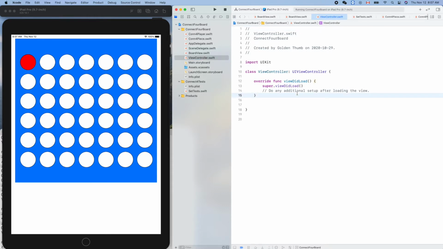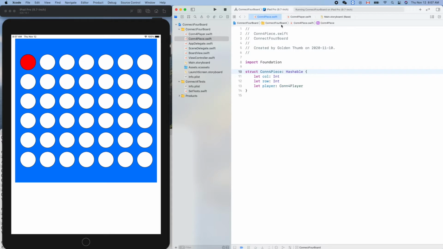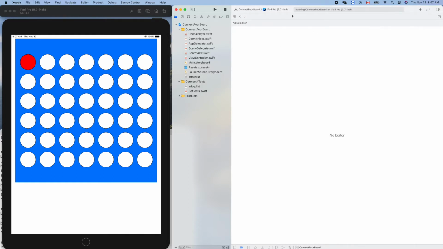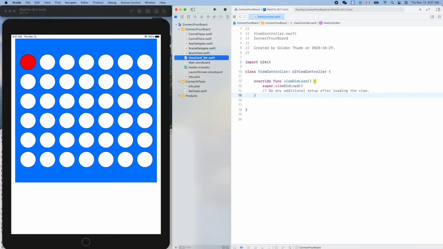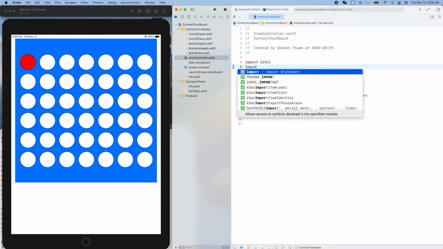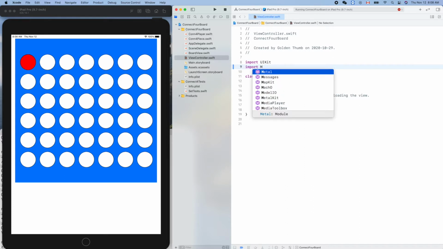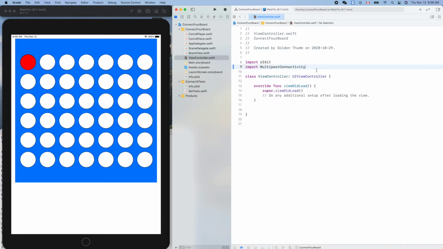Let's close all of them here. Command W to close each tab. Yeah, now it's clean here, right? Let's go back to the view controller. Very good, so it's very clean. To use multi-peer connectivity, we need to import the corresponding module or library or framework. Multi-peer connectivity, MC, you see? Without that, we cannot use all the classes inside this framework.